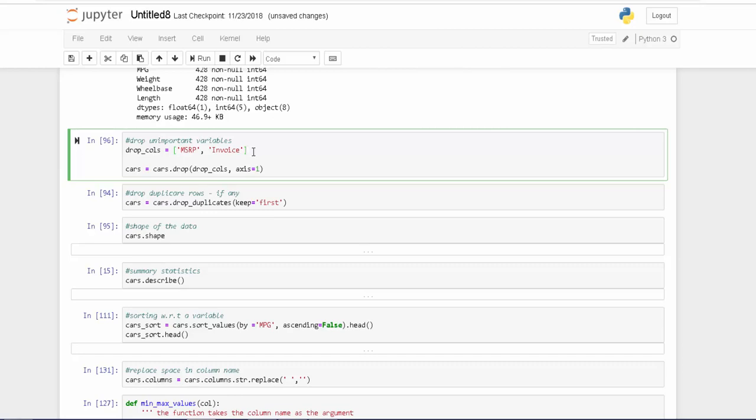So we'll first define a list, some form of array, where we define these variable names, MSRP and invoice. Then we'll use the drop method in order to drop these two variables. So here is the list, drop_columns. It has two variable names, and that's exactly what we use as the parameter to this method. It's going to remove or drop these two variables.